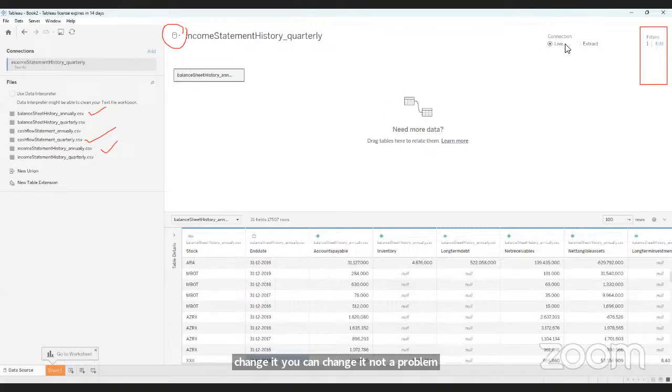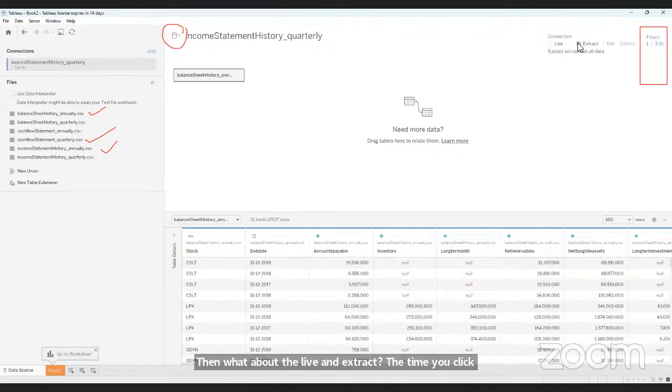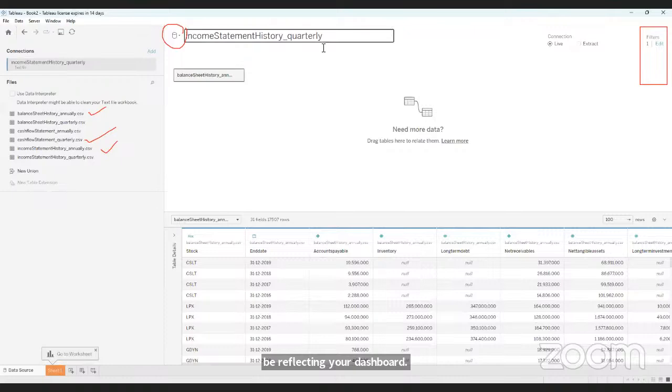Then what about live and extract? The time you click on extract, what will happen? You will still have the same data, but there is only one difference. You have now got a snapshot of the data, and from now onwards, from 4:16 p.m. 12 October 2023, whatever data changes happen to the data source, those will not be reflected in your dashboards. But live will always help you get the updated data.